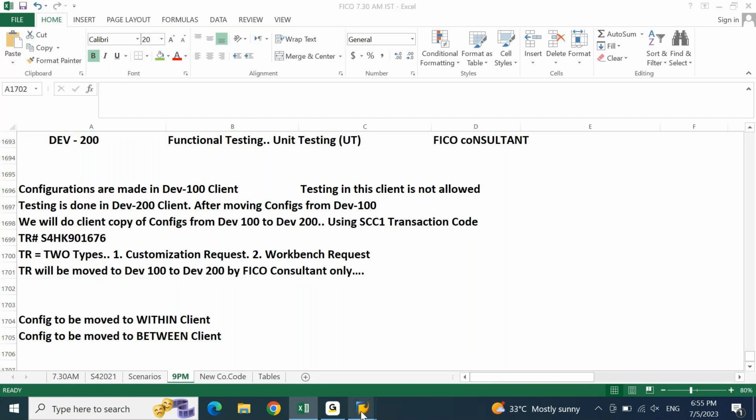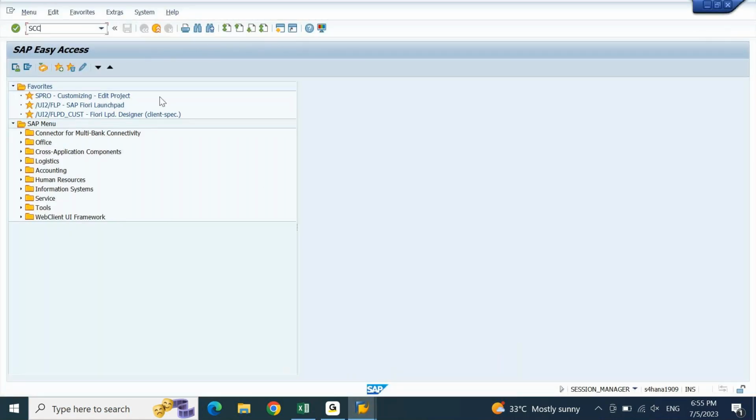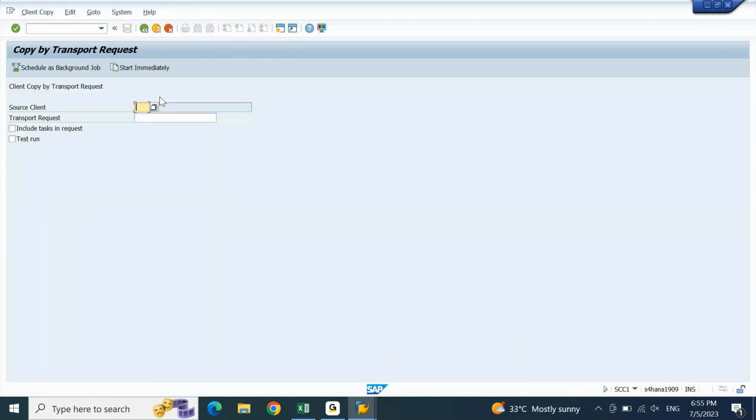Now what you are going to do is access the transaction code SCC1. If you go to SCC1, this is what it will display. Now this SCC1, is it asking for the source client or the target client? Source client. This is asking for the source client. If this is asking for the source client, are we supposed to do this in the source client or the target client?